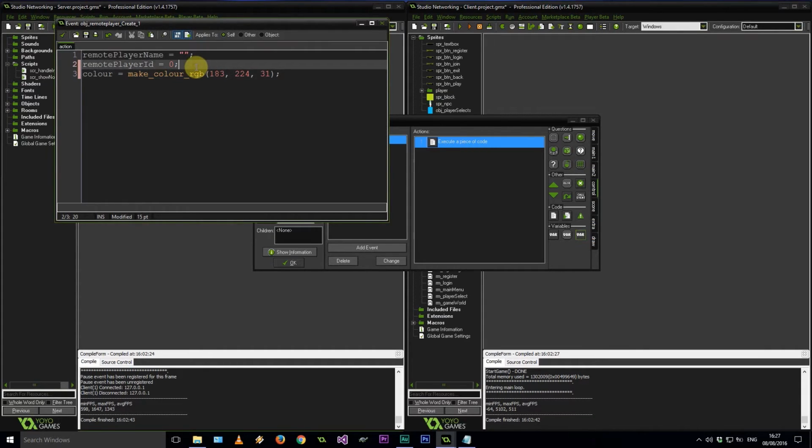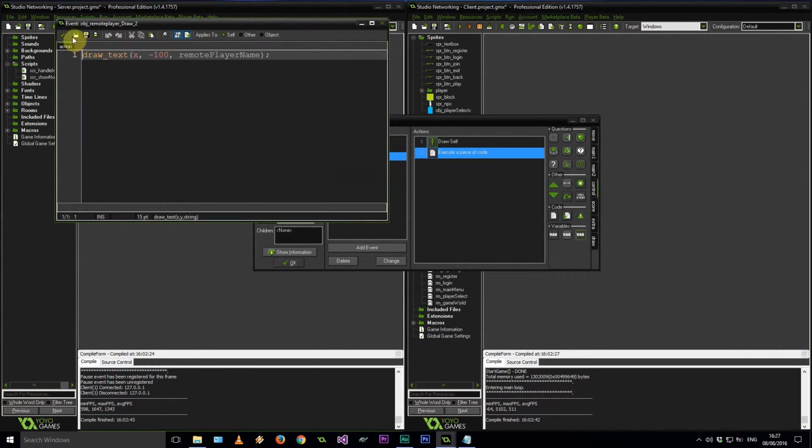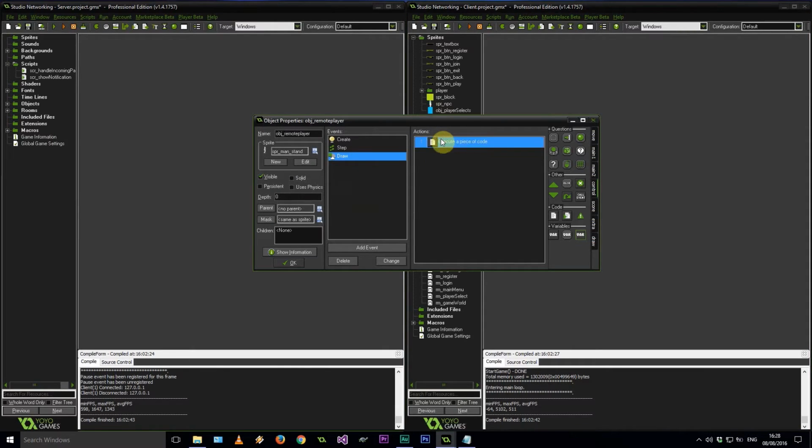And obviously just initialize remote player type equals to 0, default. If anything goes wrong, set it to blue. When in doubt, always go blue. And then the draw event is going to need to be updated. Let's delete the draw self.